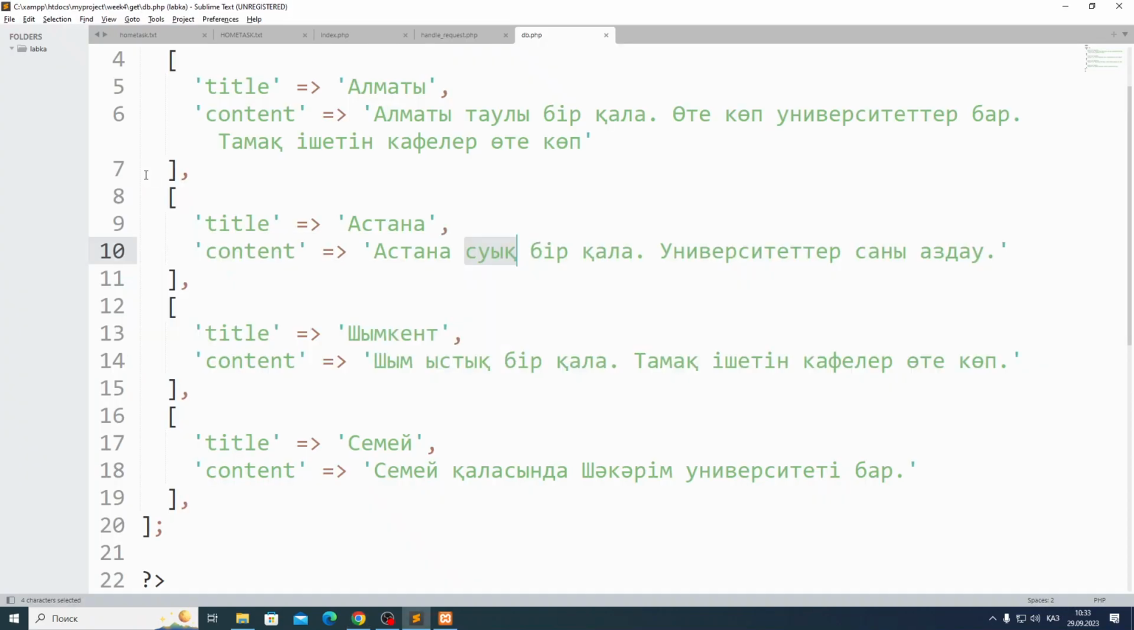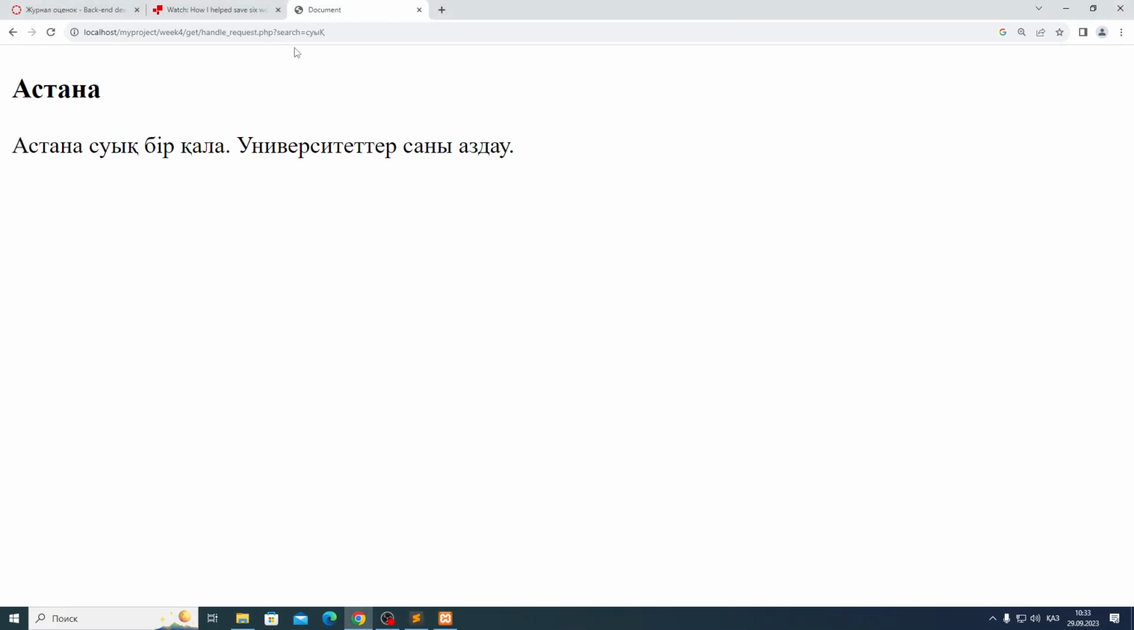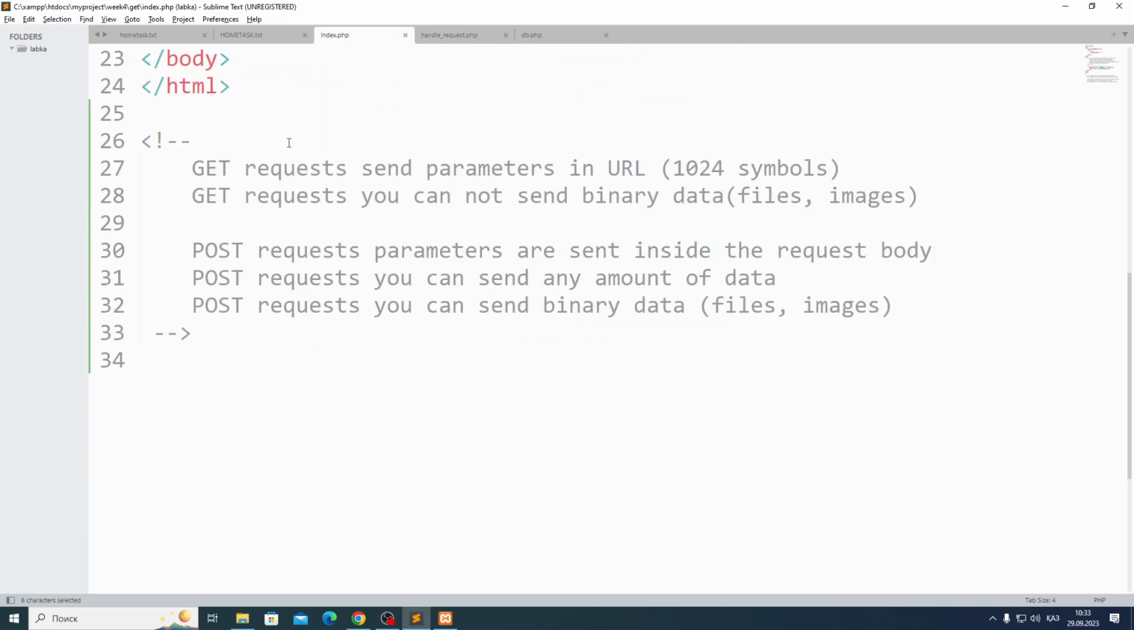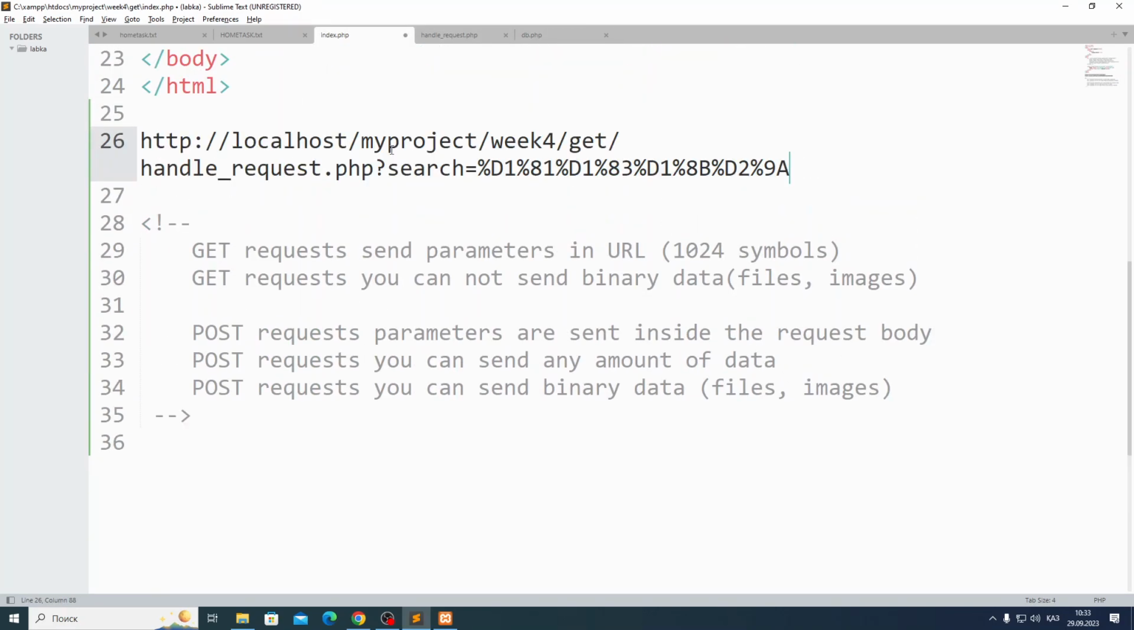So just one simple, small example. Here, if you look at the URL, it has changed to this one. You see, search is equal to, but we used Kazakh word symbols, so it shows like this. This is suq, guys. I can read it. Suq.